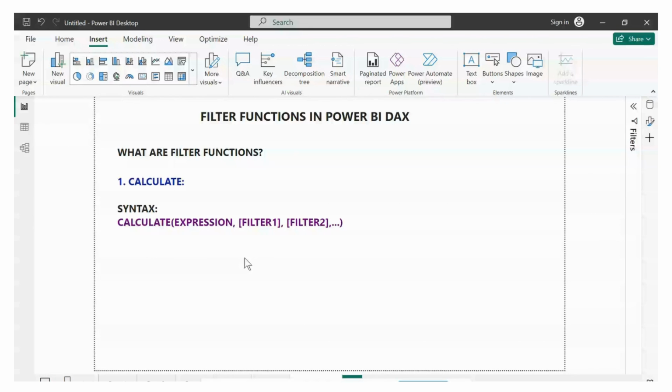So what is an aggregated value? Let's say I'm trying to calculate the total sales value on a specific condition. Then my expression would be the total sales as a measure value. That would be the first expression I need to insert within this function, followed by some conditions.